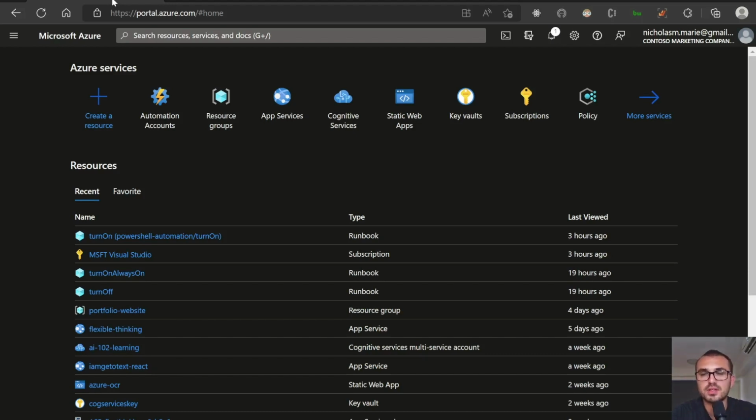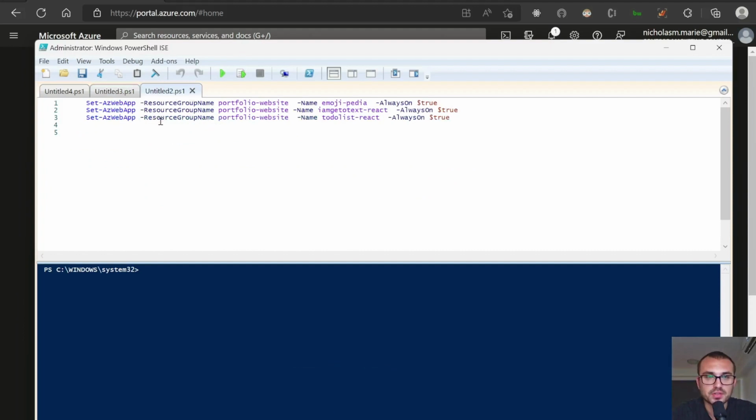So what I'd like to do is set up some automation to be able to set this feature to true, or set it to on, at 7 a.m. in the morning and then turn it off at 7 p.m. at night. You can achieve this with a particular PowerShell script, and that PowerShell script looks like this. So I've got 3 web apps in particular that I'd like to apply this to. And to achieve this, we can run this PowerShell command here.